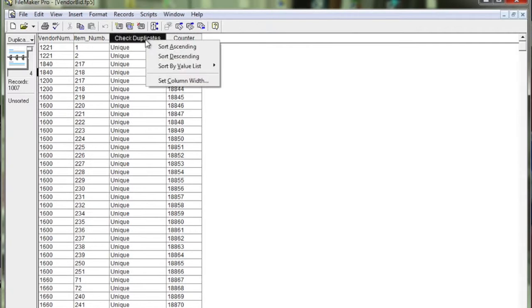So if you sort ascending, the D would come first, so if there's no duplicate, it would say duplicate in this column here where it says check duplicates. Sort descending, and that way for sure you won't see any duplicate records.